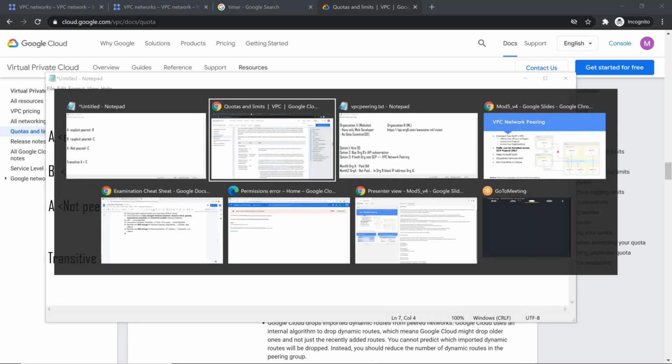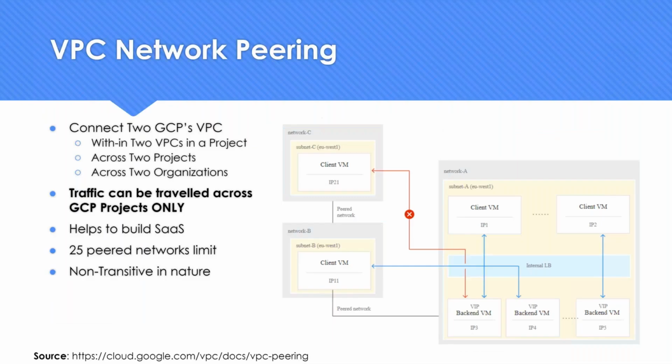So this is what this diagram depicts. Actually, this diagram was taken from Google documentation, but they have removed that documentation. They put some nice images, but unfortunately they sometimes remove them. I don't know why. And we'll see this demonstration, so don't worry. Then you should be able to appreciate VPC network peering yourself.